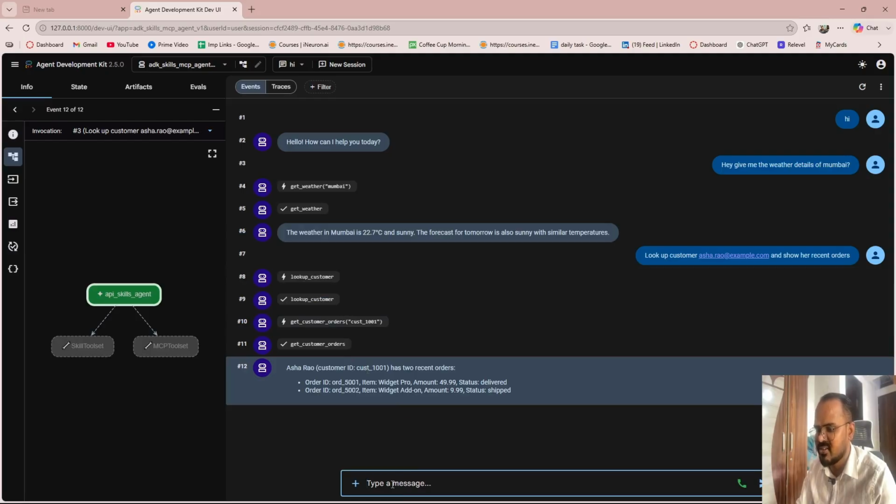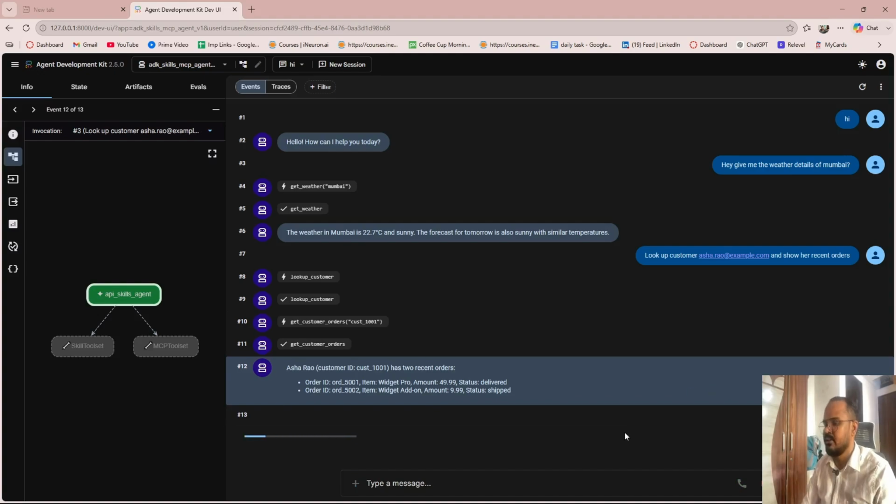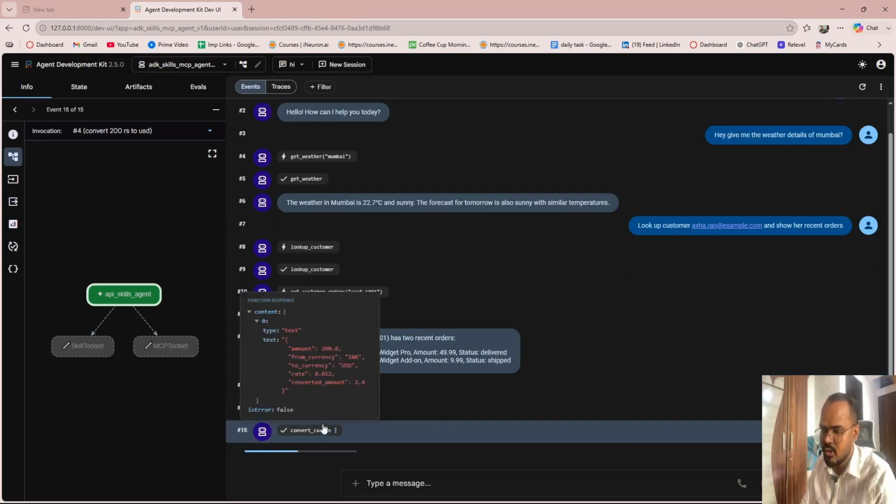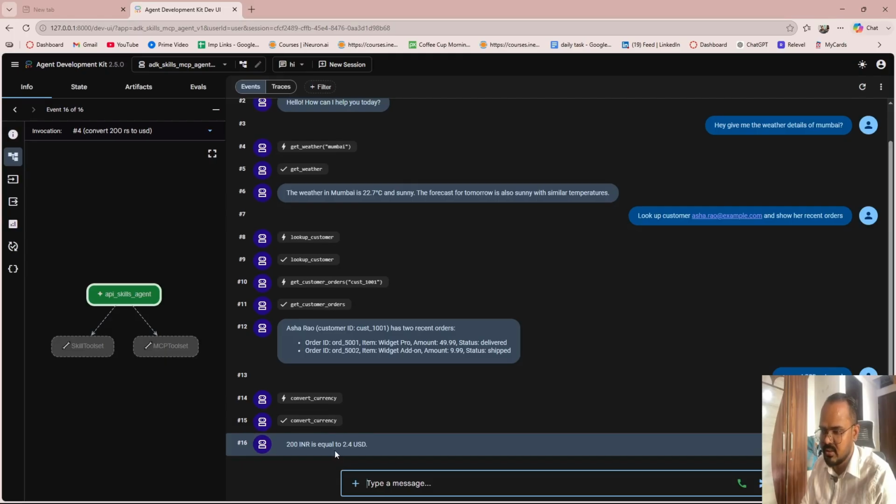Also, if I ask to convert 200 rupees to USD, let's see which tool it calls. At this time it is calling the convert currency tool, so 200 rupees becomes 2.4 USD.